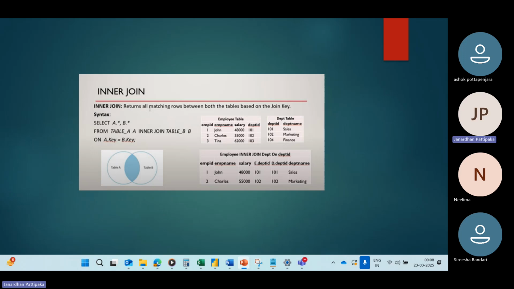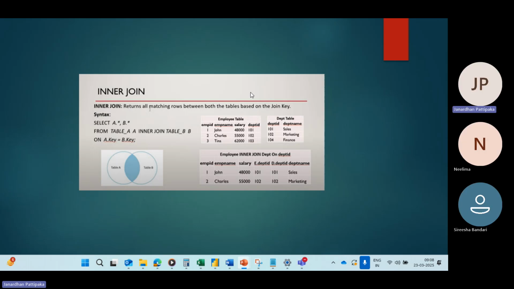When you closely observe the employee table and the department table, the employee table has department ID and the department table has department ID. That means these two are the common columns present in both tables. These common columns will function as a join key, and based on them we will pull out the matching records.